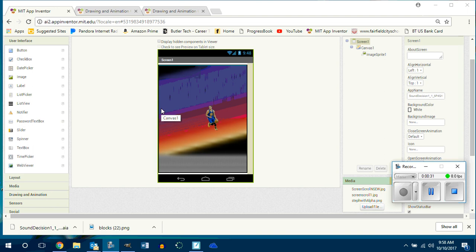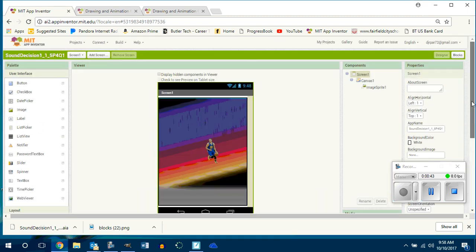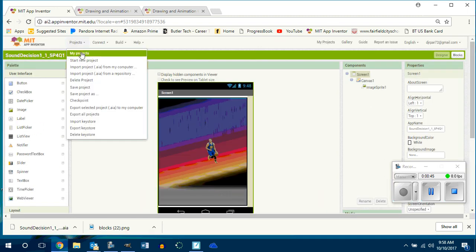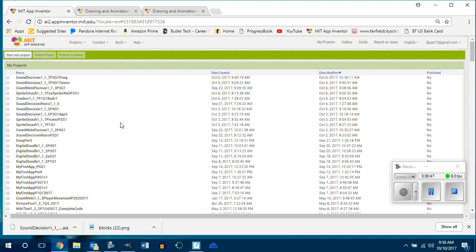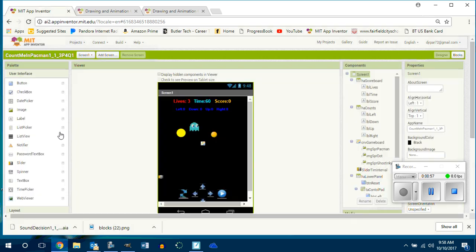RAD is an acronym for Rapid Application Development. Now that you guys have created an app before, you've created Pac-Man, right? Let's go look at Pac-Man. I'm going to go back into my projects. Everyone in here can go to my projects. You should have your account in 1.1.3, period 4, quarter 1. This should be you guys right here. Is this your app?